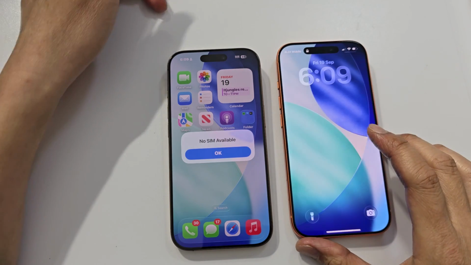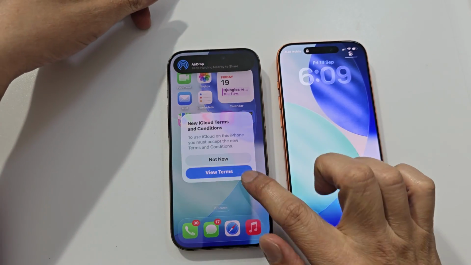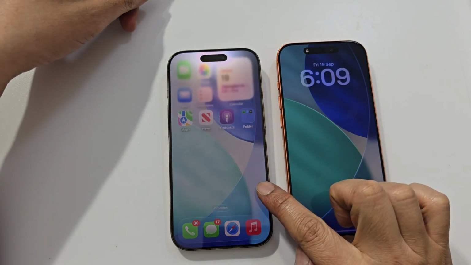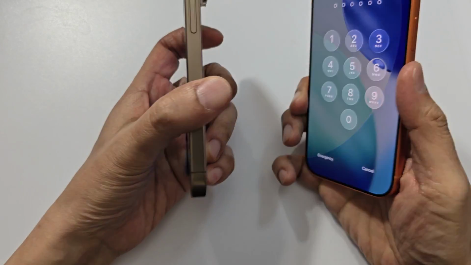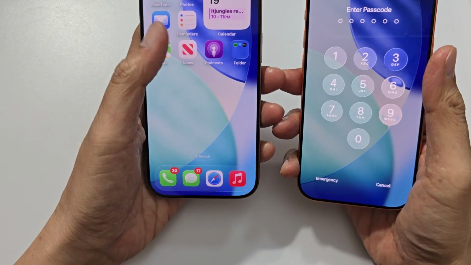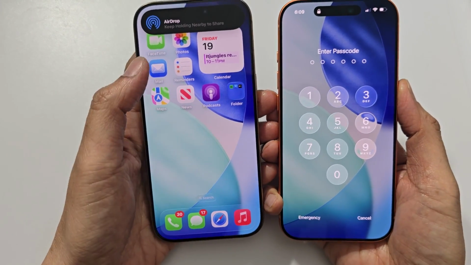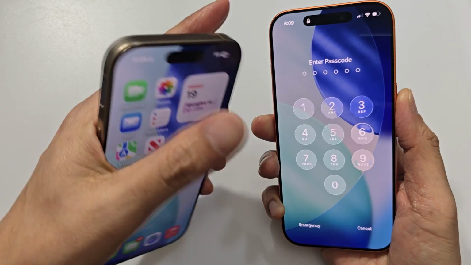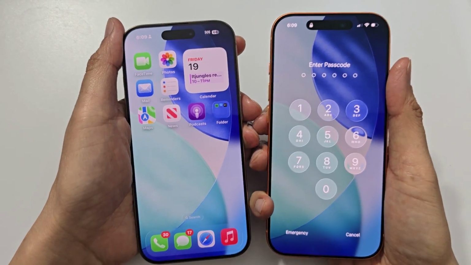In this video, we're going to do a physical comparison between the iPhone 16 Pro and iPhone 17 Pro. Now, do they look the same? So let's take a look at the front here. At the front, they do appear to be quite similar. It has the Dynamic Island here and here with the front camera.